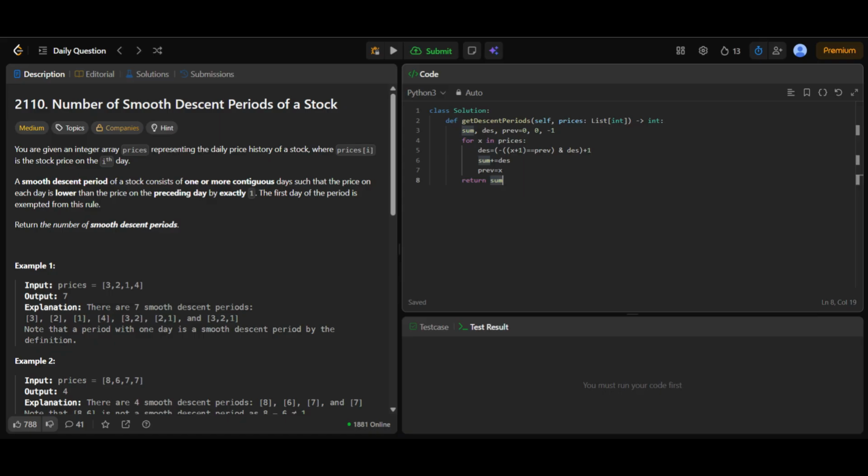x + 1 == prev checks whether prev - x equals 1. If true, the descent continues. If false, the descent breaks. This bitwise operation is a clever way to say continue the descent if valid or reset it if not. After that, we add 1 to count the current day itself. So des always represents the number of valid smooth descent periods ending at the current day.